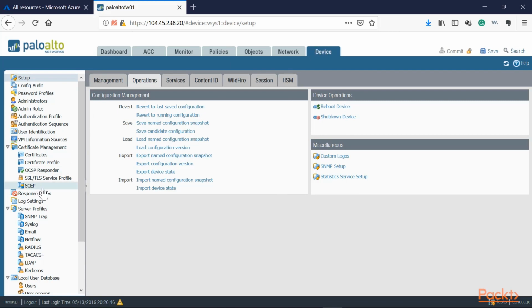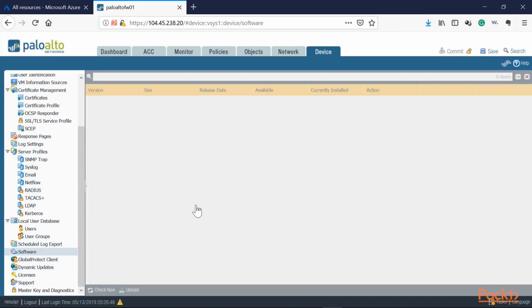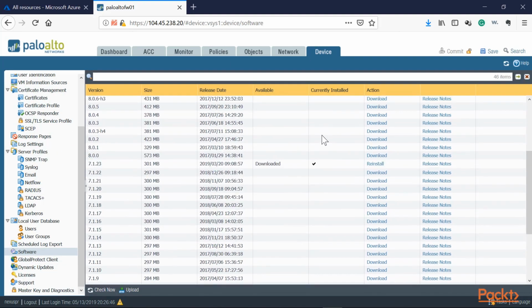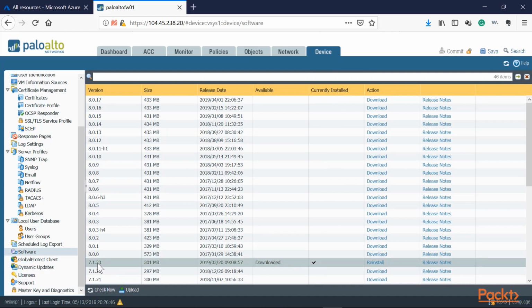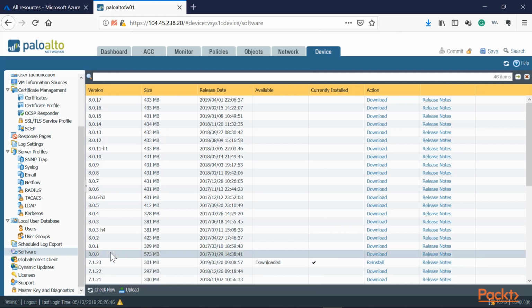We're going to go down here again, software. And now, can you see here, under currently installed, we have a column saying currently installed. We have a check mark under 7.1.23. So that's the code that we're currently running because it's actually check marked. Now we're good to go into our 8.0 base.